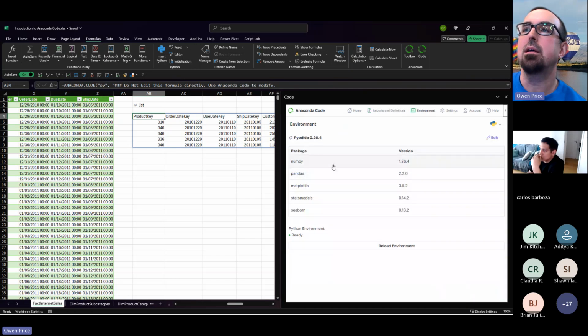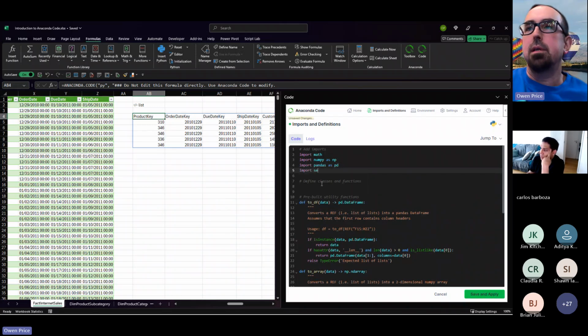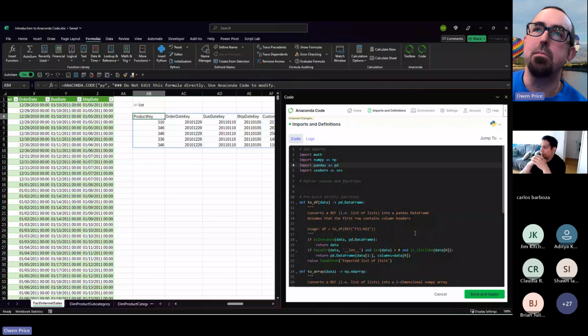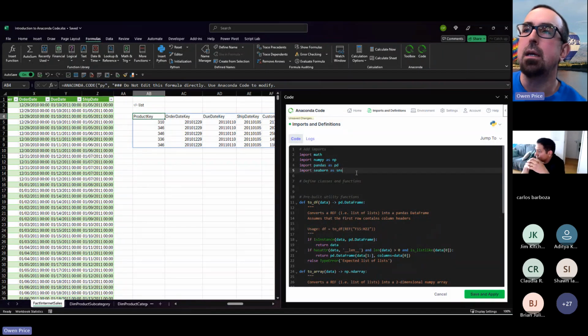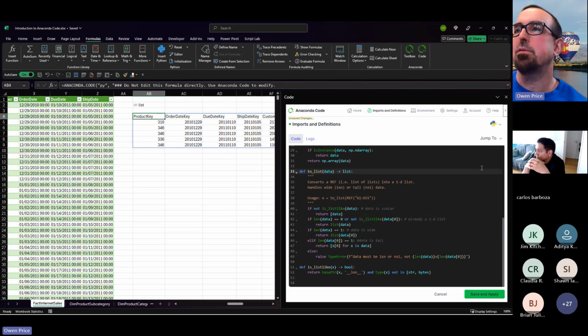Of course, if you add libraries to your environment, if you want to use them, you need to import them as well. So if I were to write some Seaborn code, it wouldn't work because I haven't imported it. So I would just need to edit this, import Seaborn as SNS, and then when I rerun it, it will rerun the imports and definitions, and then SNS will be available to be used in any cell. So that's the Python environment imports and definitions. We have this jump to, which if you've got a lot of functions defined in here, you can just quickly jump to the function that you want to see.